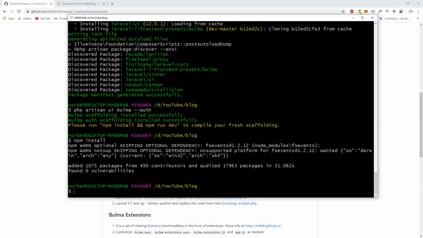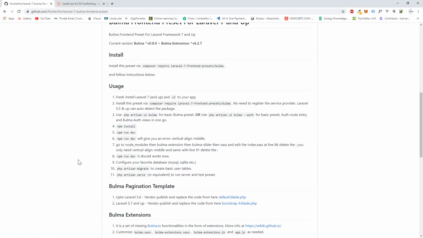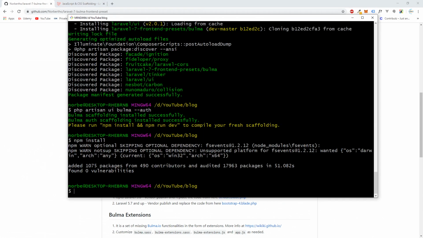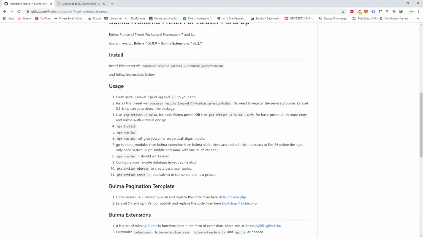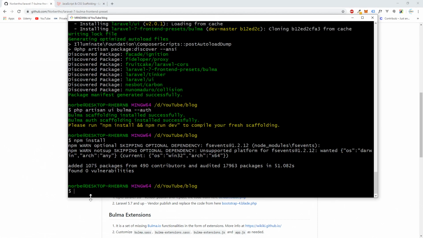Okie doke, the npm install is done now. The next step is npm run dev or npm run watch. It doesn't matter, both are the same. So let's just use npm run dev, but as I mentioned, it will give you an error. But I'll just show you anyway.